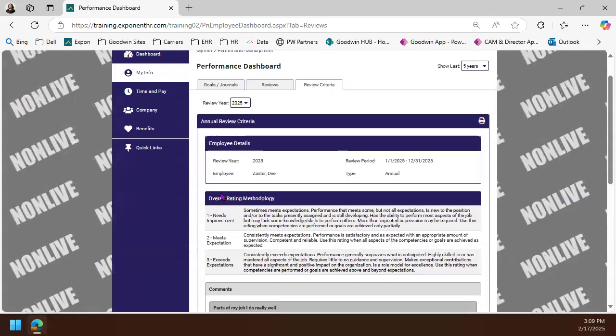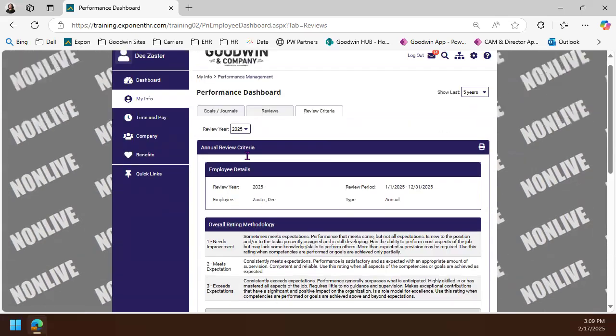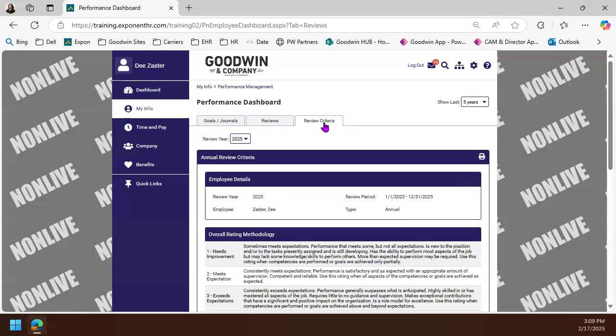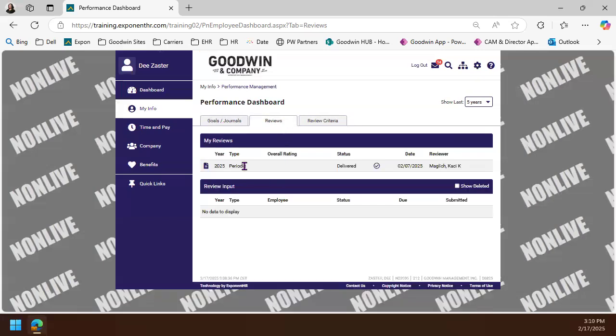And here it just shows them what our overall rating methodology is for Exponent HR, and that's the overall, not the goal rating. That's the overall as an employee. So they're able to see if they were rated. Let's see. Do they see here what their rating is? Click on the box. Go into reviews. And then she'll only have that one, and click on that.